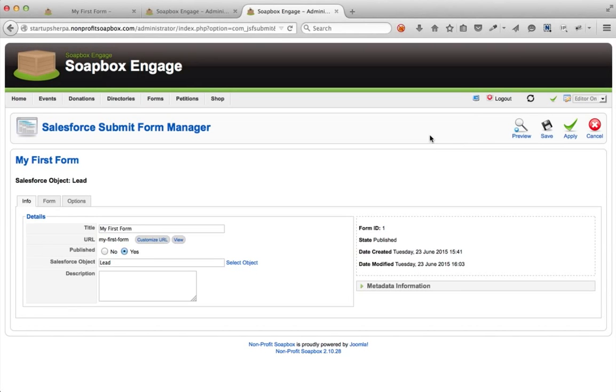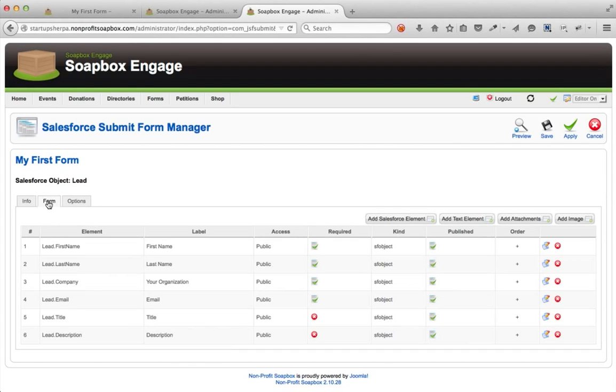One important note: if you choose a different object for an existing form, it will remove the fields for this form on the Form tab that we see here, because these will no longer apply to the new object. So be mindful of that before you make that choice.